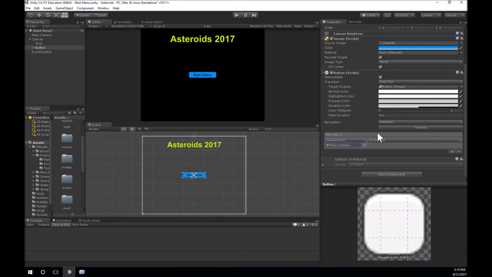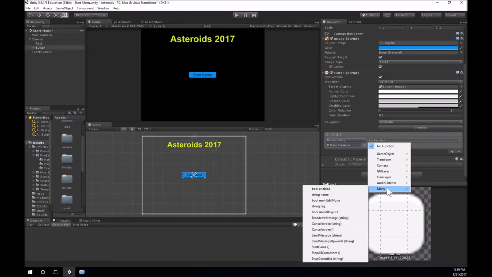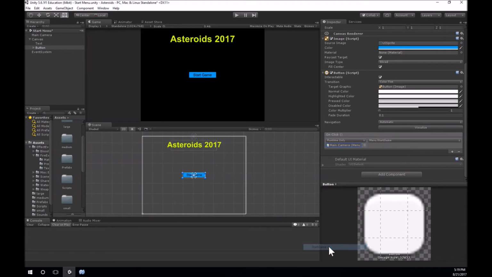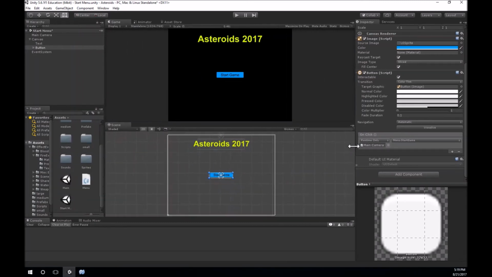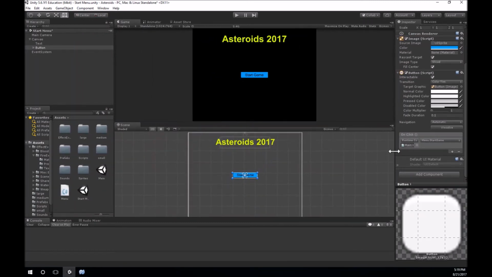So now I'm telling it when I click this button, go to the camera, and then from this No Function drop down, I'm going to select this, and I'm going to find the script name. The script name I had was Menu, and then from Menu I can look for the function, and that was StartGame. So I'm going to select that. Now it says Main Camera script, see a little C# right there, and it's looking for Menu. I can drag that over more to see it. So it's going to go to Menu.StartGame, which is what we want. It's going to call that StartGame function from our menu.